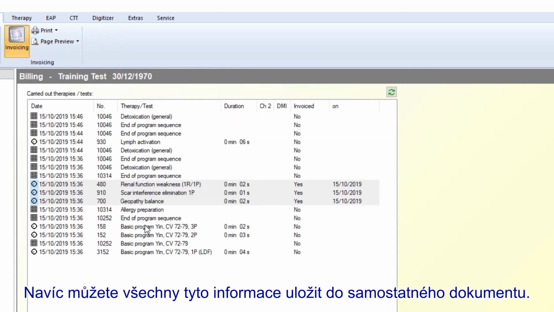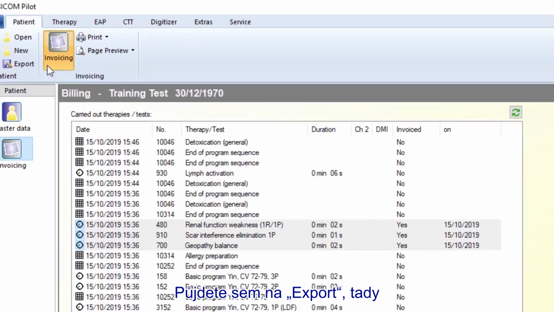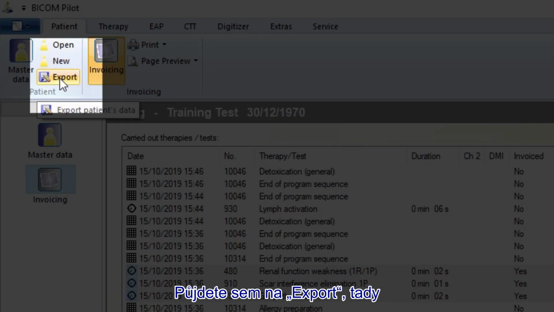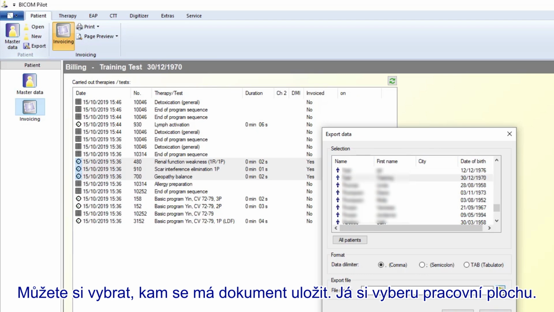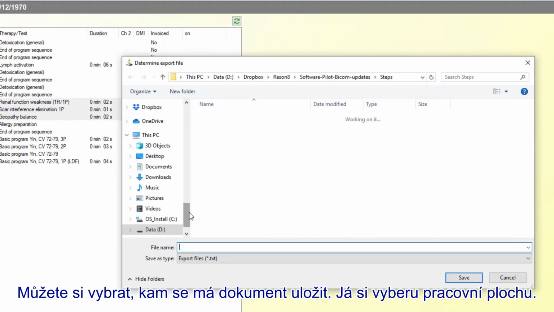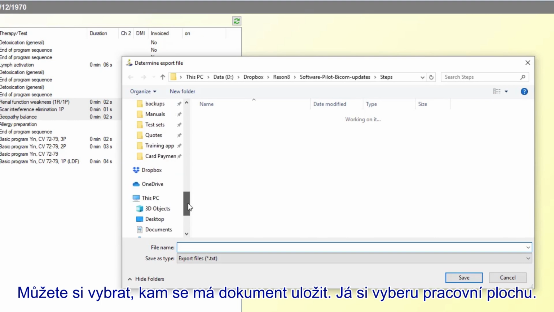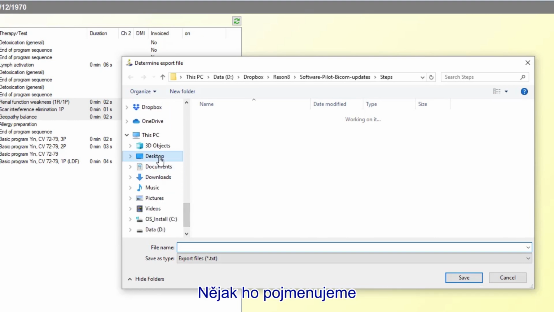So we'll go to close, and also you can put this information onto your own document. So if you go to export here, and we will look for our patient, which is here, and then we'll look to where we want to export it to, and in this case I'll put it on the desktop just so that we can find it again, and we'll call it something.